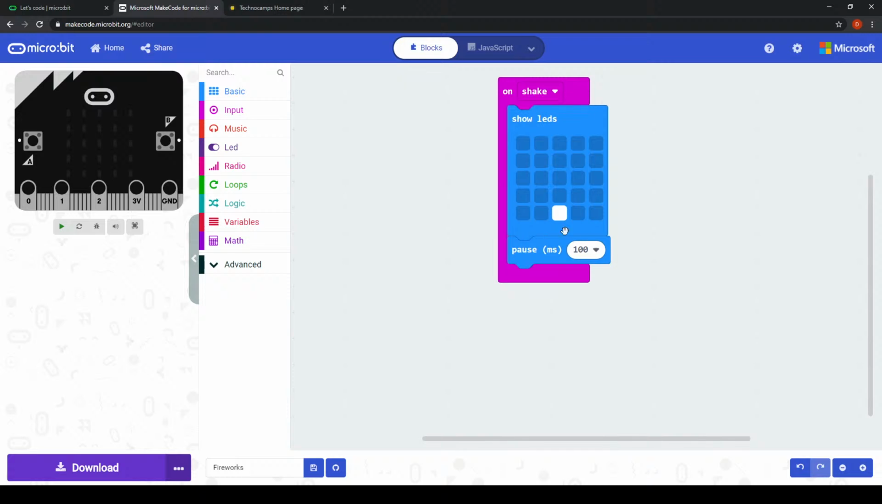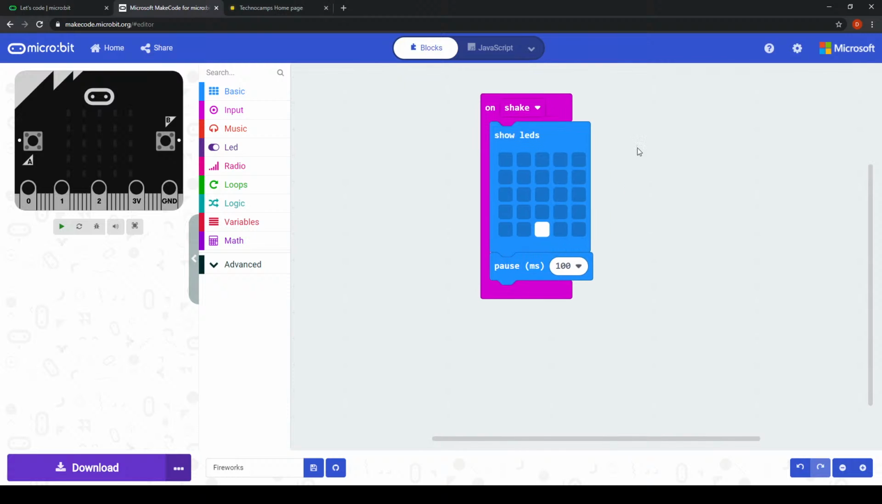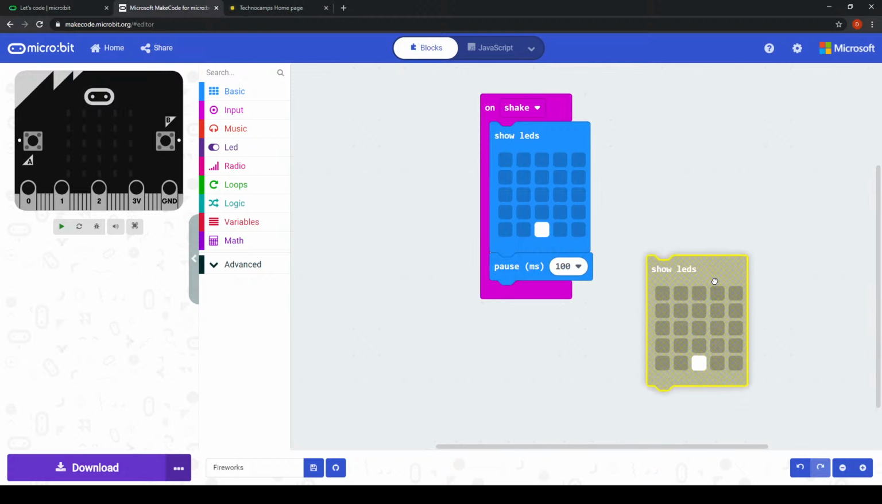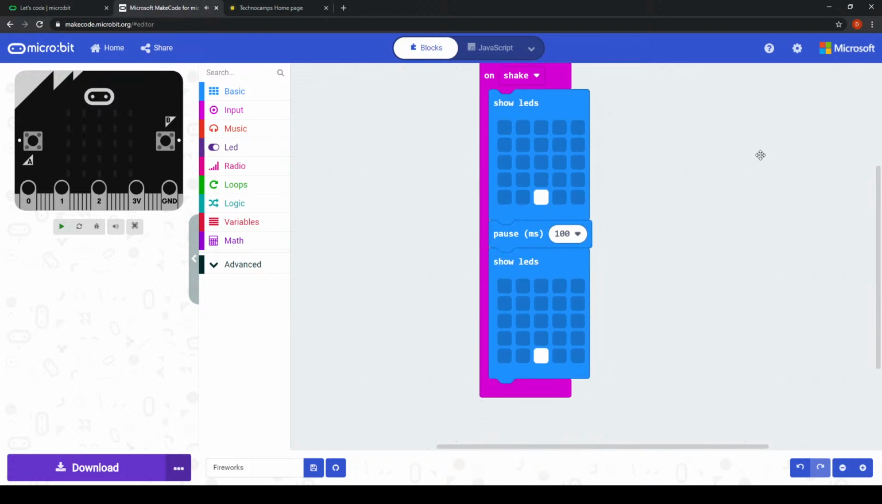Now, one of the really useful tools in MakeCode is, instead of having to go through lots of menus to find a specific block, if you know that you need to reuse a block, you can simply right click on it and click the duplicate button. What that will then do is duplicate the block that we have at the top of the screen here. So now I'm going to say that for my second set of LEDs, I want to show the next one up.